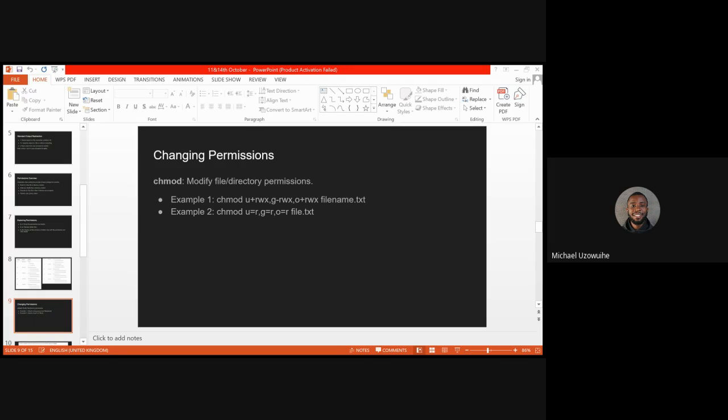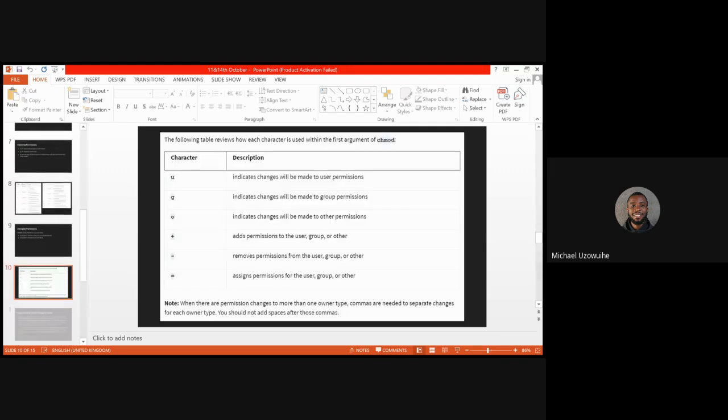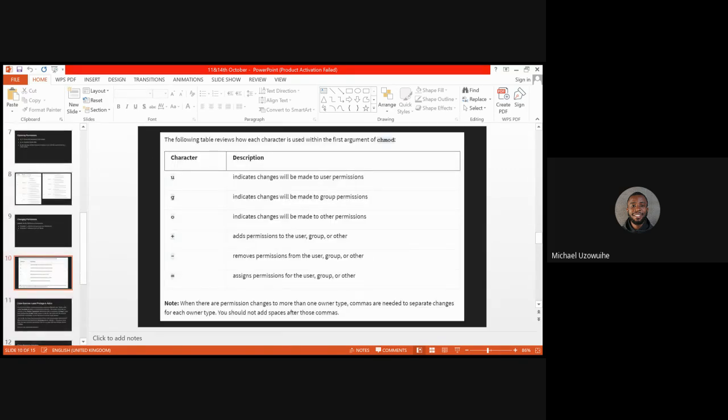All right, so let's move forward if that's okay. Look at what I was trying to say about the user, group, owner thing. You can see it declares the change that is made. This is a table that summarizes everything I was saying. Plus adds permission to the user or group, minus removes permission, equals assigns permission for the user or group. So these are the characters explained in an English way so you can better understand. You can read through it. I think that's self-explanatory for everything I'll be explaining here.